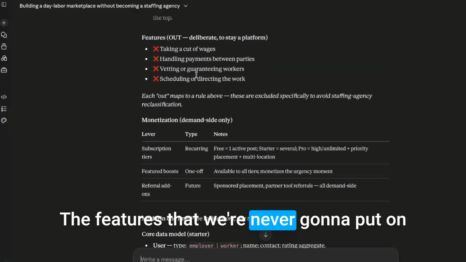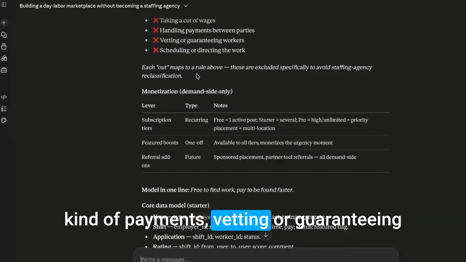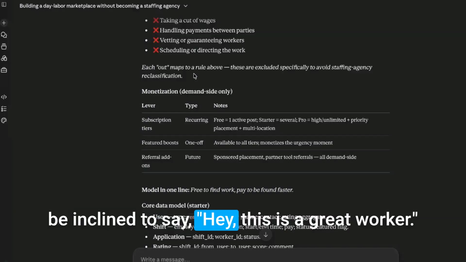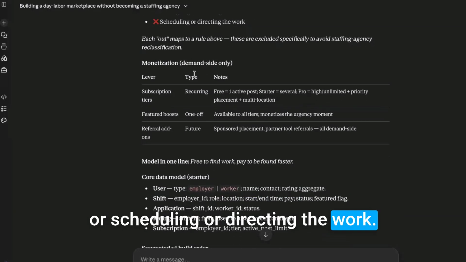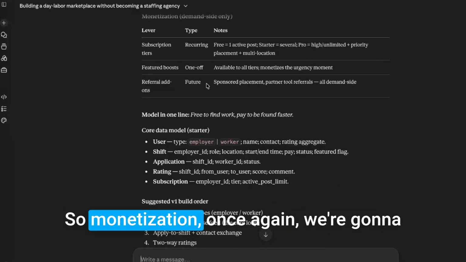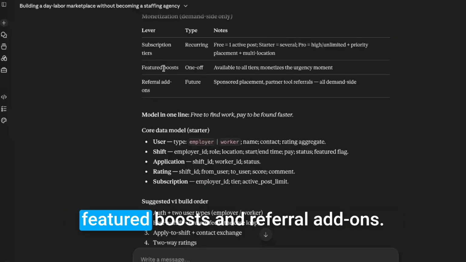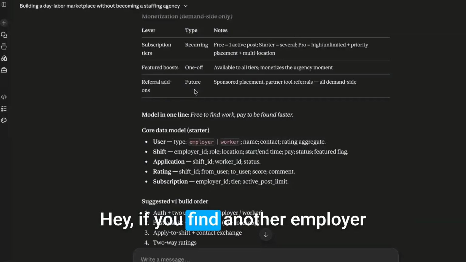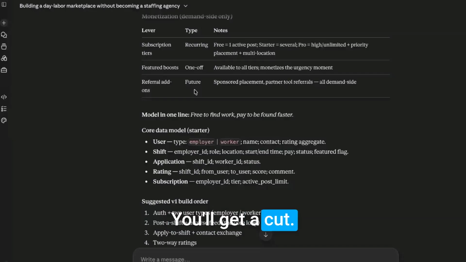All right, features that we're never going to put on here: taking a cut of wages, handling any kind of payments, vetting or guaranteeing workers, which is tough because it's easy to be inclined to say, hey, this is a great worker, but no, that's not what we're doing here. Or scheduling or directing the work. That's not our job. So monetization, once again, we're going to do subscription tiers as we talked about, featured boosts, and referral add-ons. In the future, we'll do partner tool referrals. Hey, if you find another employer who needs our service, let us know, you'll get a cut.